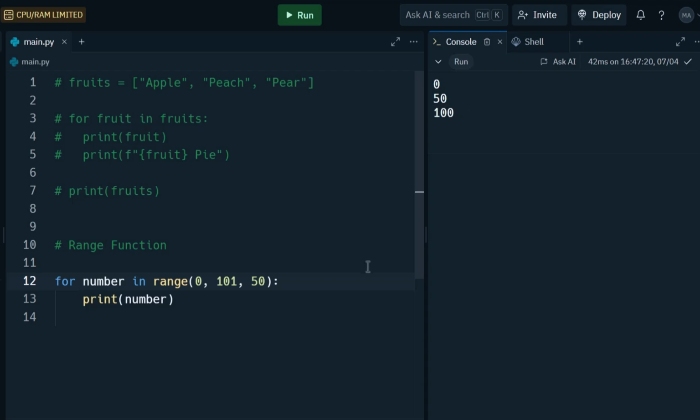In the next video, I have a coding exercise for you that's going to test your knowledge of the range function. So for all of that and more, I'll see you there.